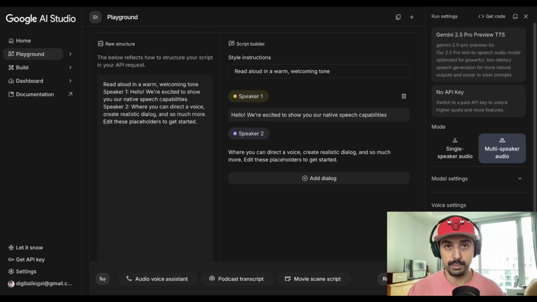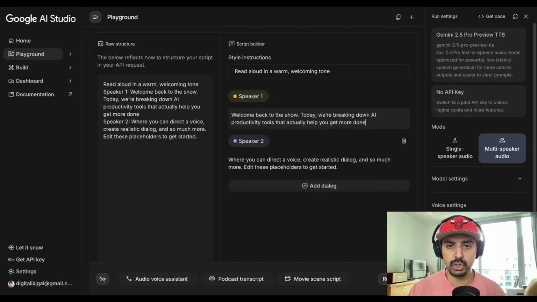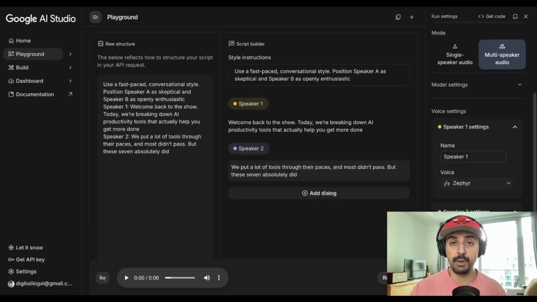And then we're going to need a script. So for this, I'm going to type in, welcome back to the show. Today, we're breaking down AI productivity tools that actually help you get more done. And you have a couple of options here. So you can change the speaker settings, i.e. the voice for both speaker 1 and speaker 2. I'm just going to leave it as the default. And then we can give it style instructions. So I've said use a fast-paced conversational style. Speaker A is skeptical and speaker B is openly enthusiastic. And let's hit run. After about 20 seconds, you get this.